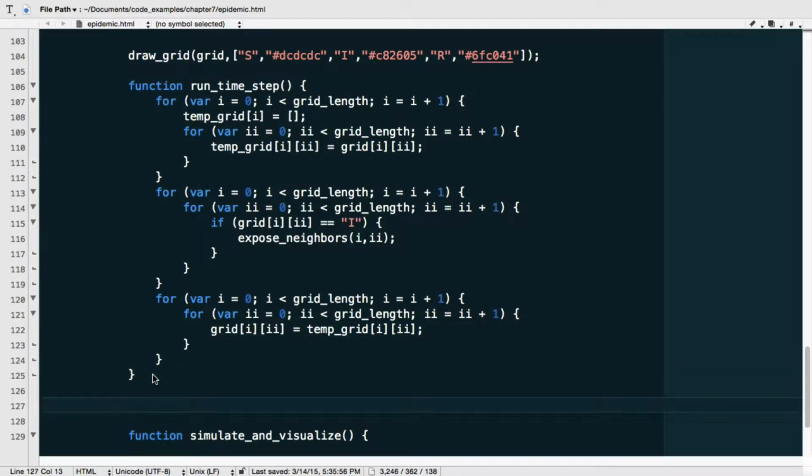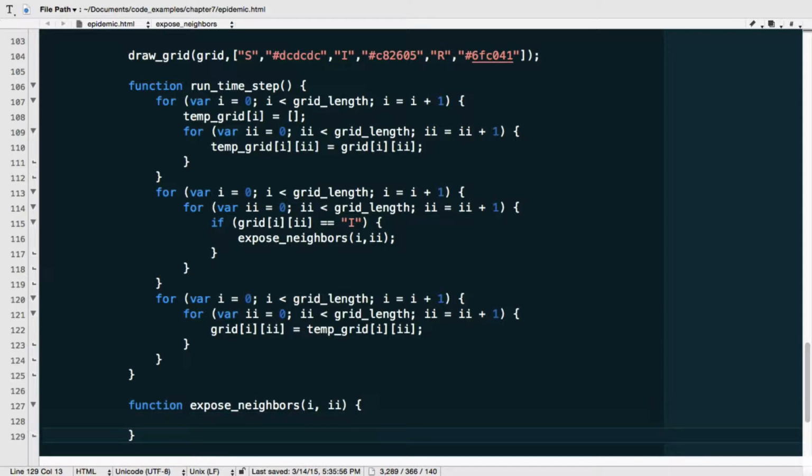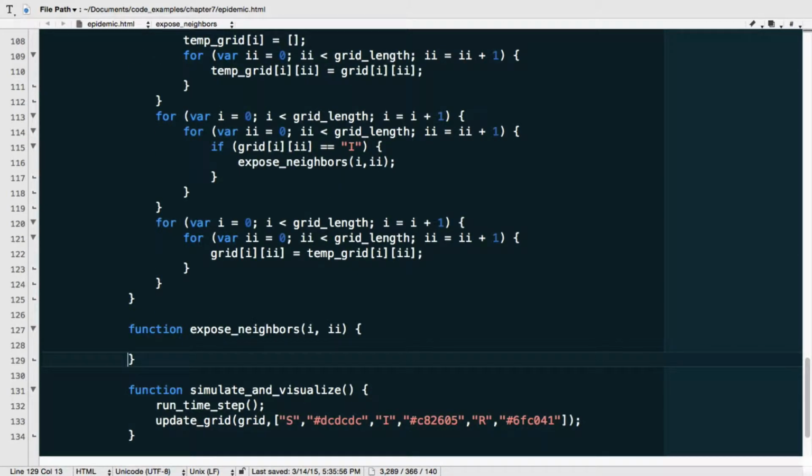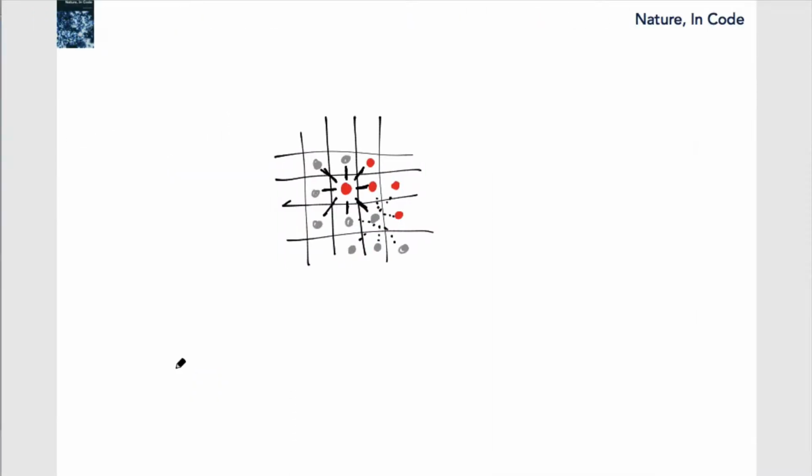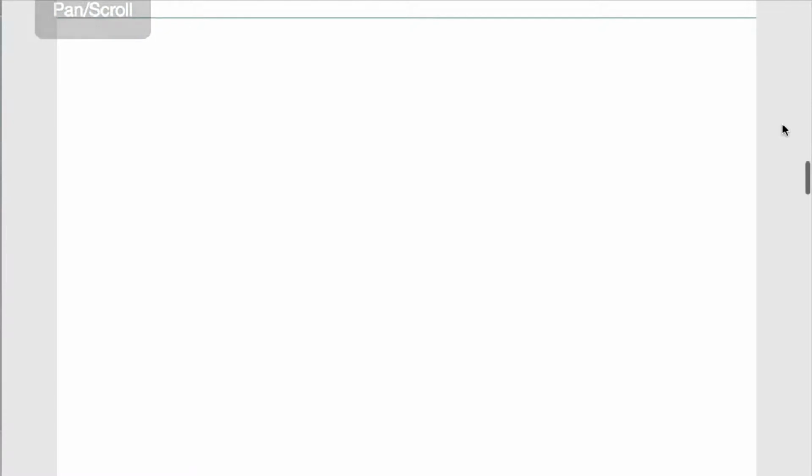Okay, so we have function exposeNeighbors(i, ii). These are our coordinates. So who needs to get exposed? As we've seen before, we are going to expose the neighbors in the cells right next to the individual that we found to be infected. And you may recall, again from chapter 5, how we did this. But it's fairly straightforward, and I'm just going to do this here real quick again.